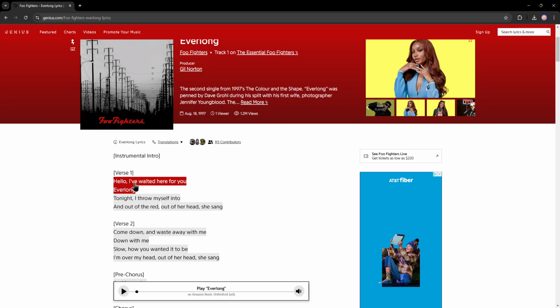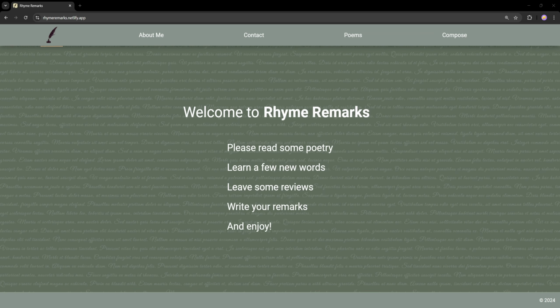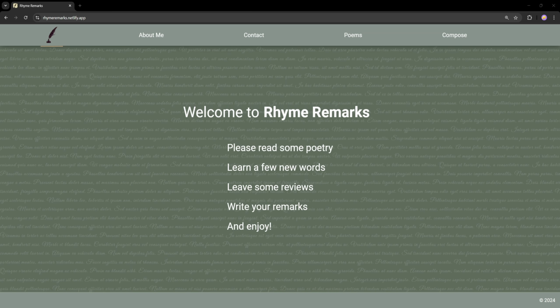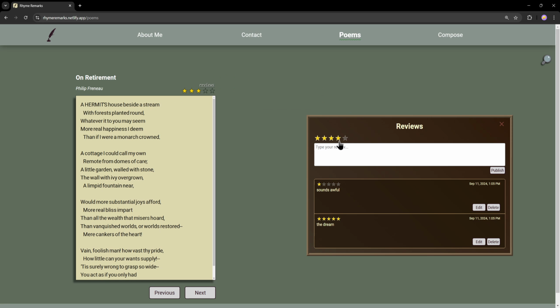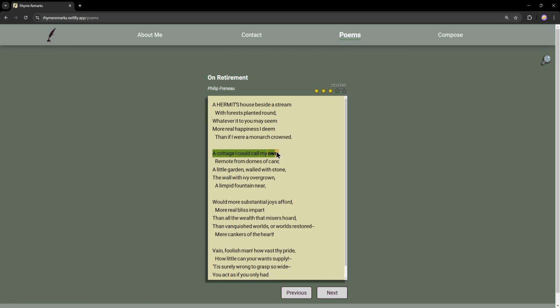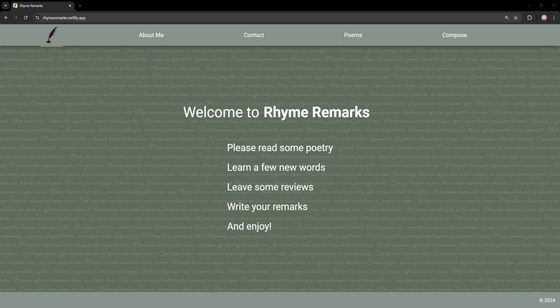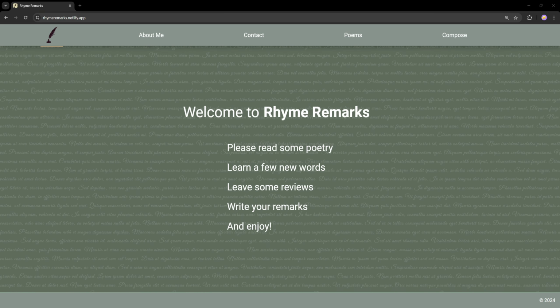You can find songs and read comments at the bottom, or click on different lyrical chunks to gain insight into the meaning. Similarly, Rhyme Remarks is a site for finding poems that allows for user-to-user interaction via reviews and remarks. I'm going to take you through my process creating it and demonstrate some of its features.